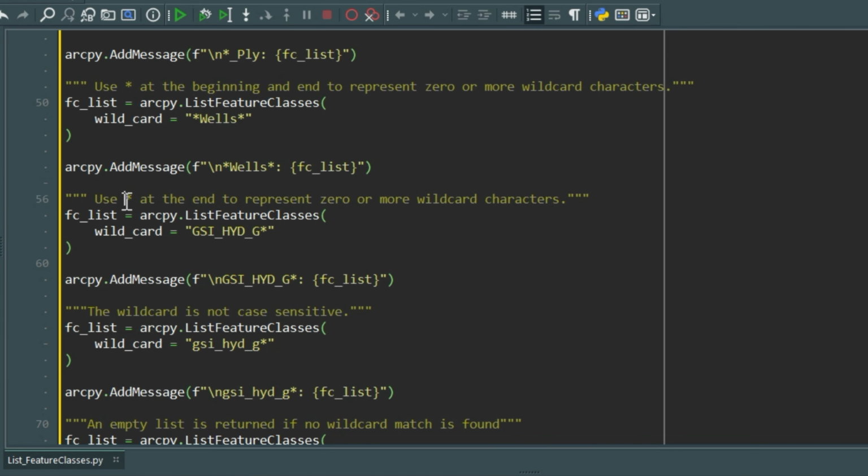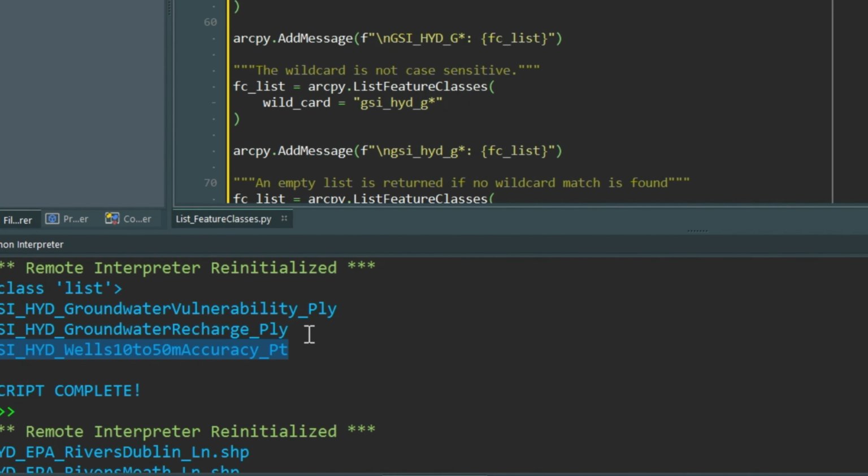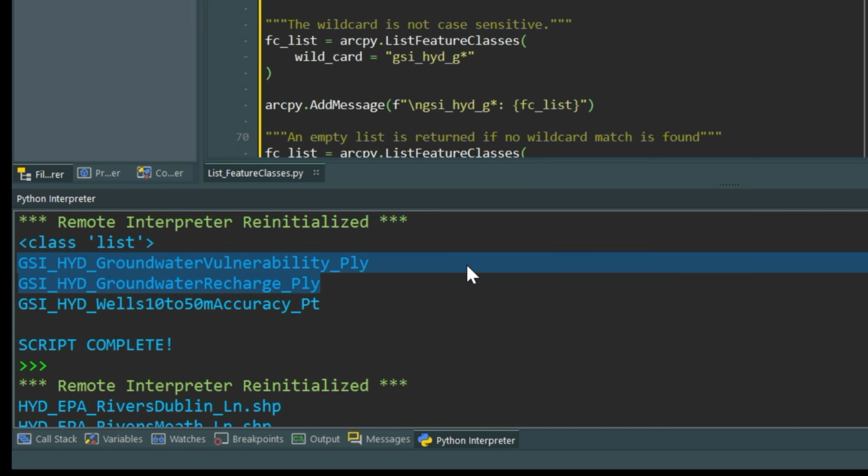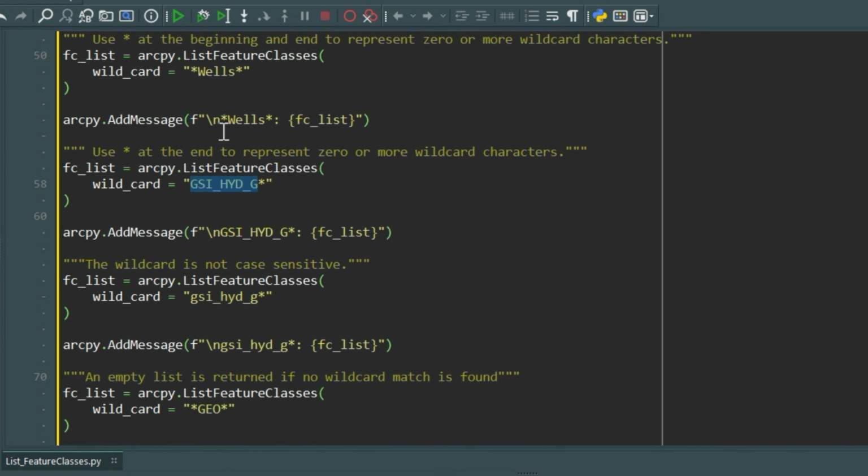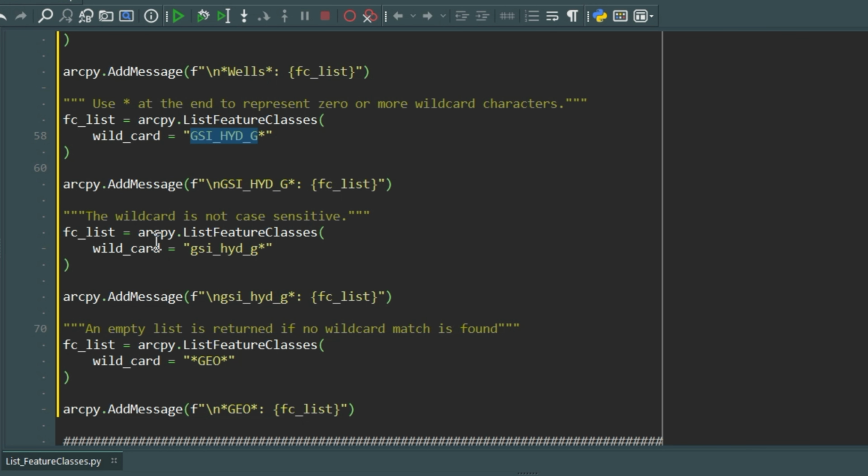We can also use the asterisk just at the end of the wildcard string. Here we are looking for any feature classes that begin with GSI_HYD_G. And if we take a look below, we can see that that will also return 2 feature class names. The wildcard is not case sensitive, so we will use lowercase gsi_hyd_g and see that it returns the same as the previous example with the uppercase.